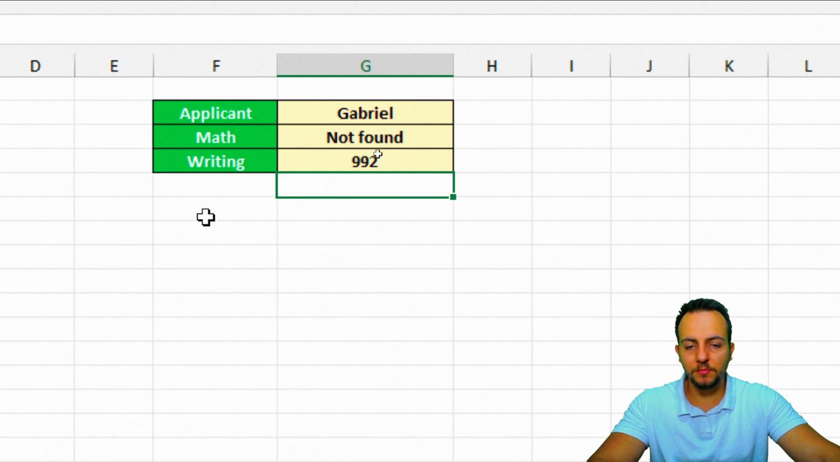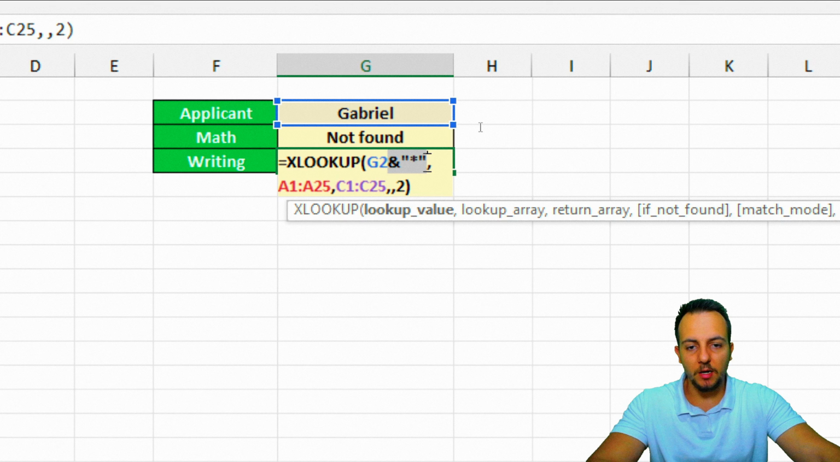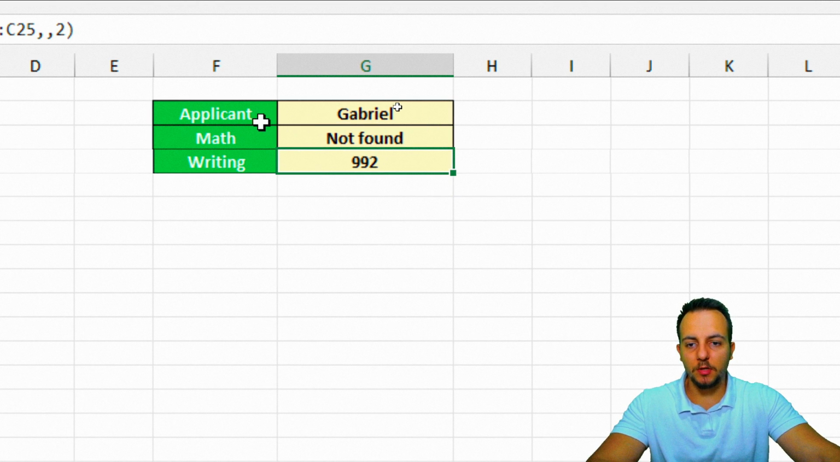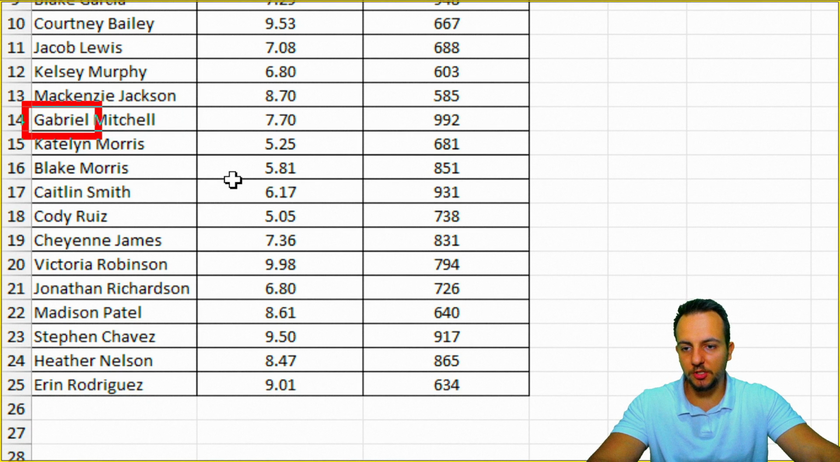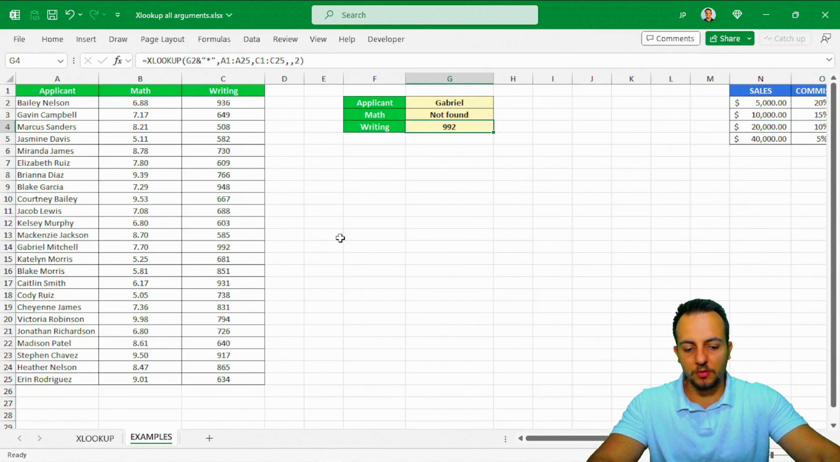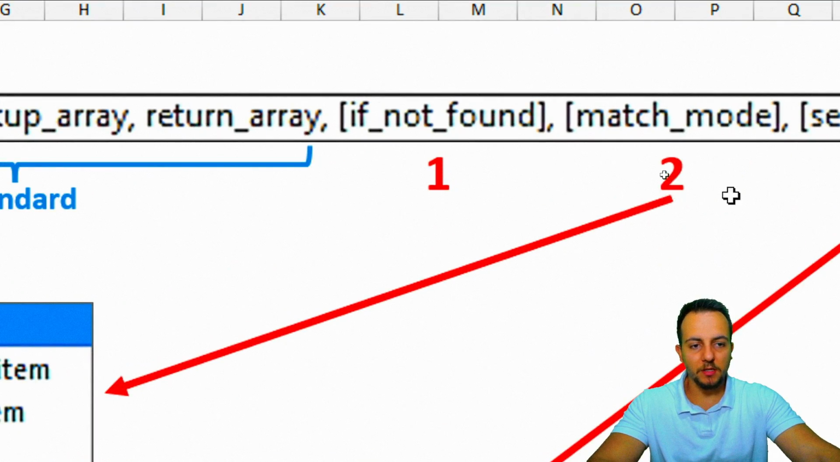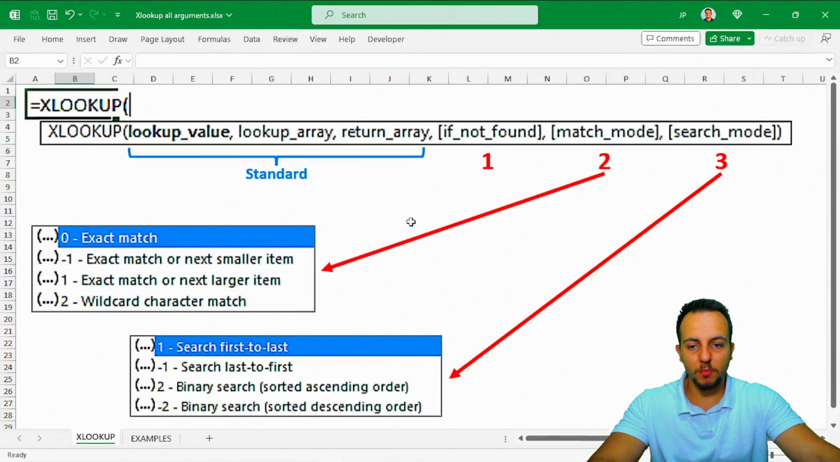So every time you don't know the entire text that is within a cell, you can just type the first part of the text that is in the cell. Then you need to follow this criteria right here, ampersand and asterisk in between quotation marks, and then use the match mode number 2. That way you can have the correct result. Applicant Gabriel, the writing grade is 992. Let's check if it's correct. Right here, Gabriel Mitchell, or just Gabriel, the grade is 992. Yes, it's perfectly correct. So this is how we can use the if not found argument, and also the match mode argument, that is the number 2.